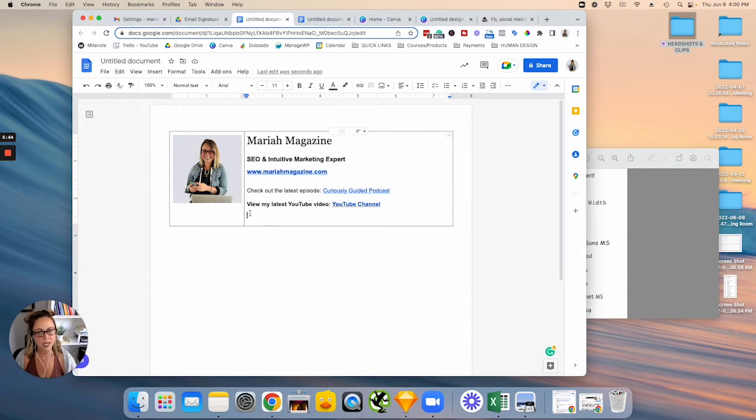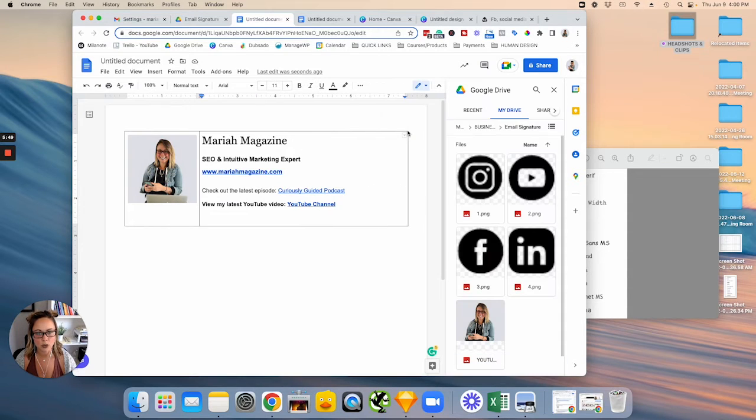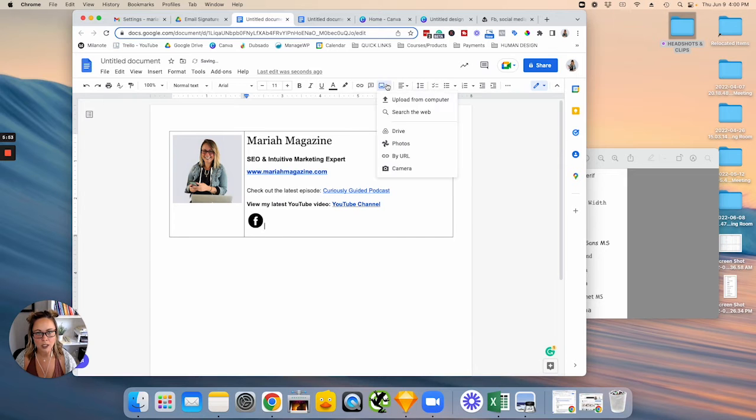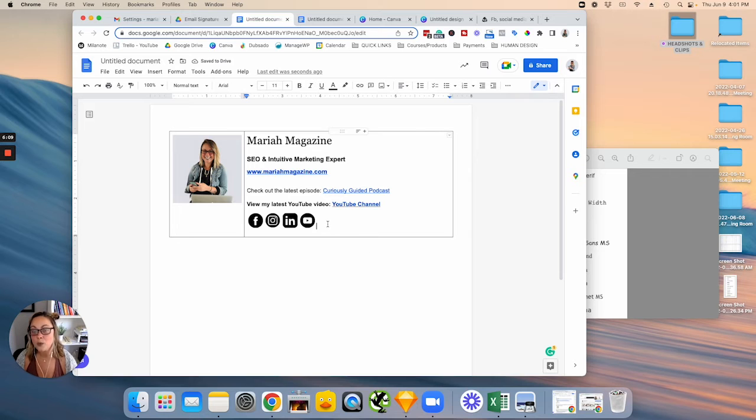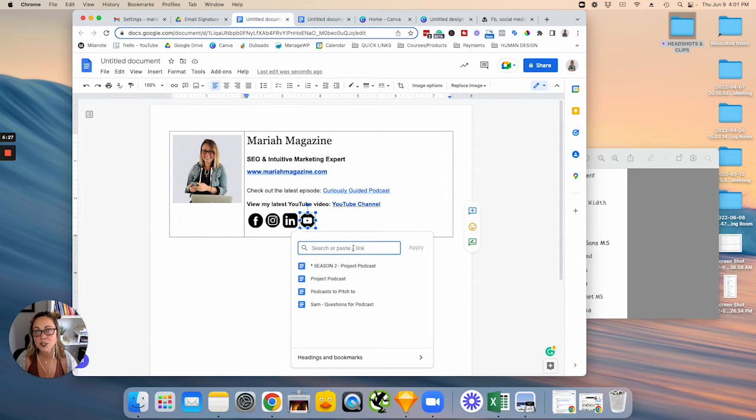So we're gonna do the same process that we did for this cute little headshot. I'm gonna click insert image, go to drive, and then go ahead and insert all of your social media icons. And then obviously we don't just want to add the image, we need to add the links as well. So go ahead and hover over the image itself or click on it and then click the insert link button in the top toolbar. This is where you're going to paste the link to your specific social media profile, okay?